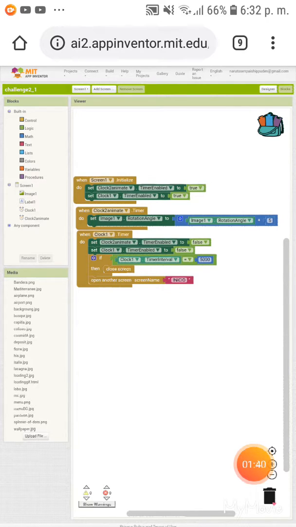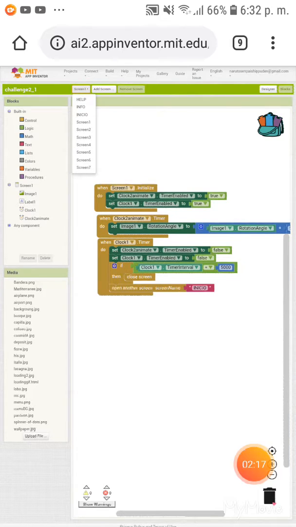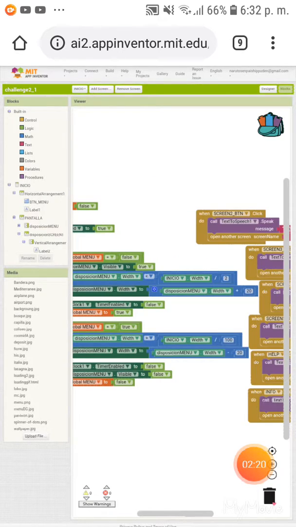So yeah, and then I put a conditional block, and I put if clock 1 time interval equal to 5,000, then close the screen. So when clock 1 gets to 5,000, screen 1 will get closed, and then another screen will be opened, that is screen inicio. And that's it for screen 1. Let's go to inicio.